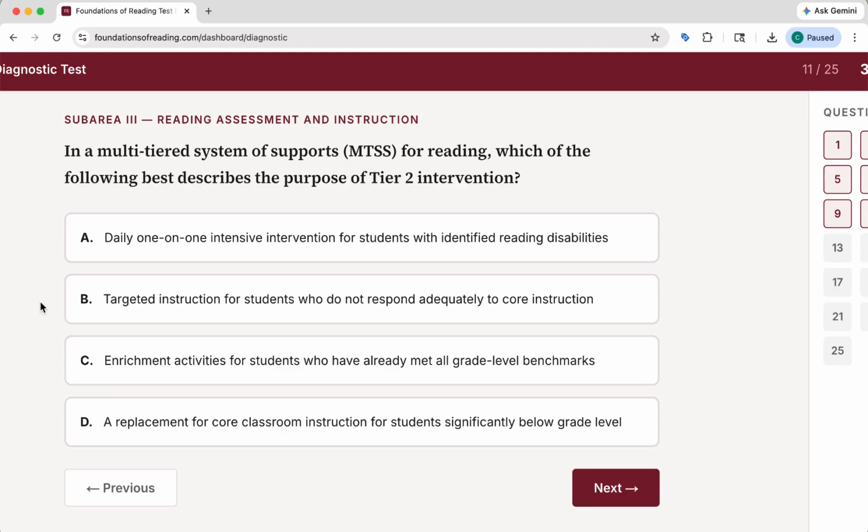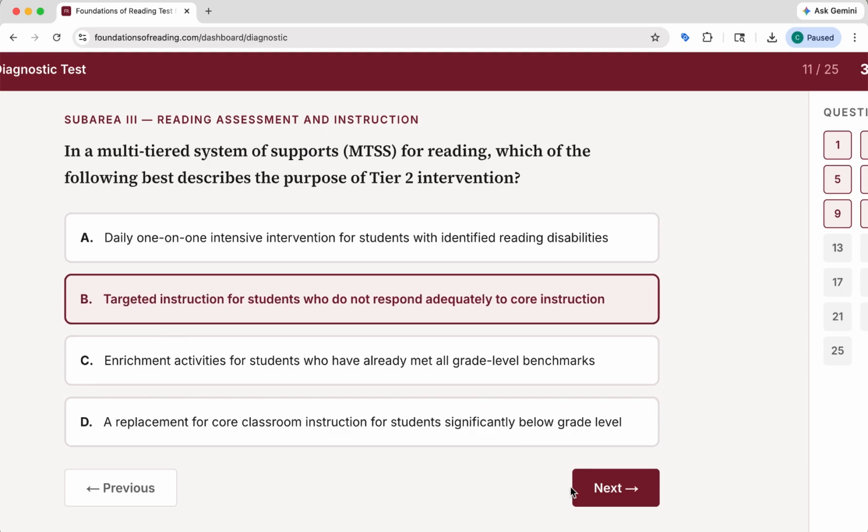All right, I just finished looking at answer options A, B, C, and D. Tier 2 provides supplemental support in small groups for students whose needs exceed that core instruction that everyone, the whole class, gets. So for that reason, I'm going to go ahead here and select option B.